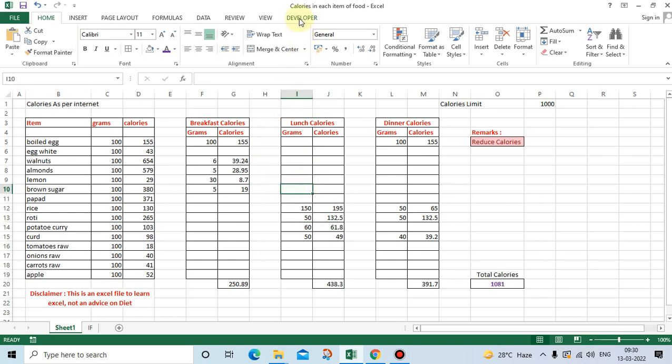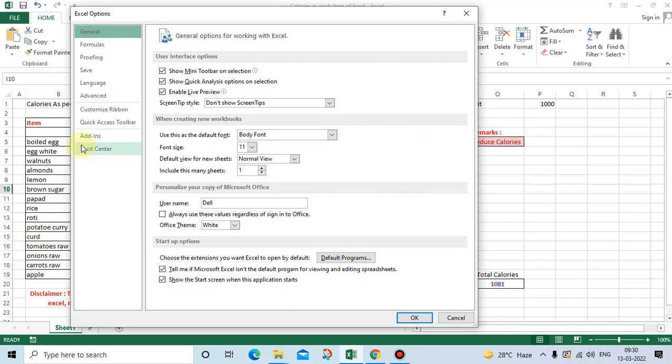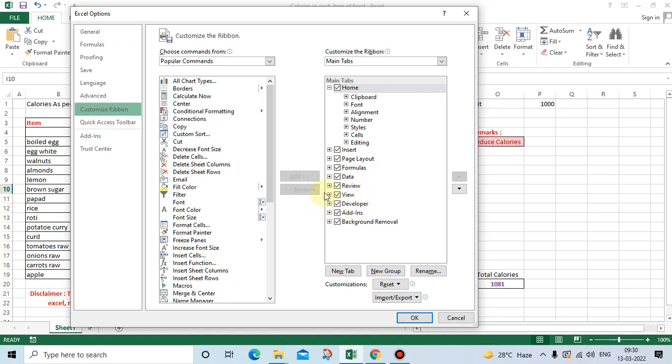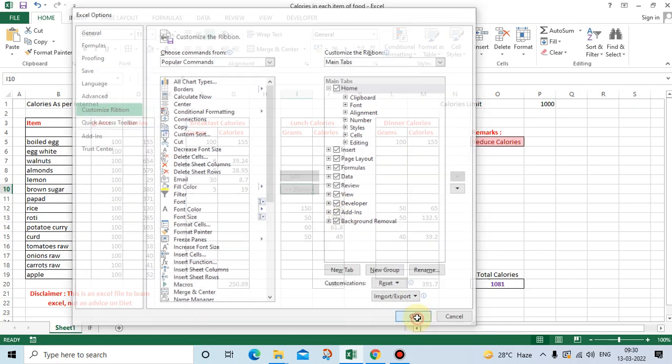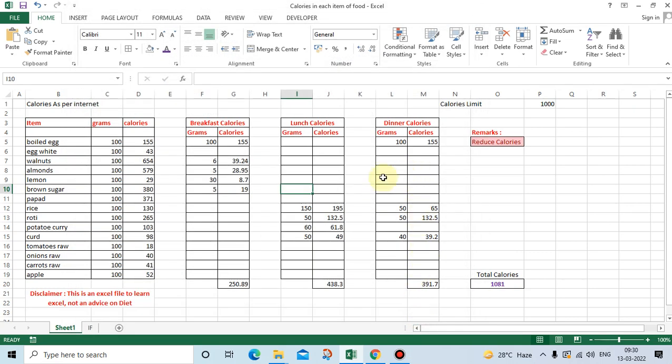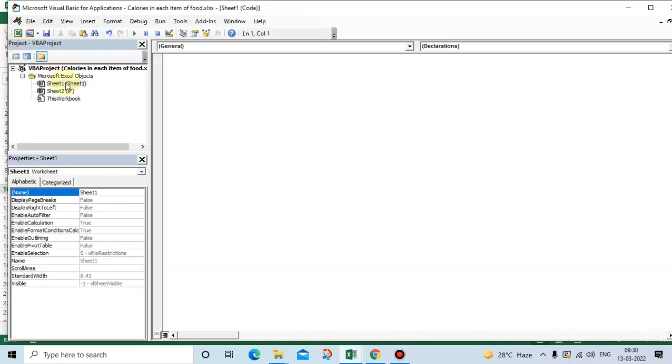To get that effect, let's go to developer. If the developer tab is not visible in your Excel, then go to File, Options, Customize Ribbon, then see here, Developer. It is already checked here. This box has to be checked. Okay, if we check this box, say OK. Then let us go to Visual Basic.